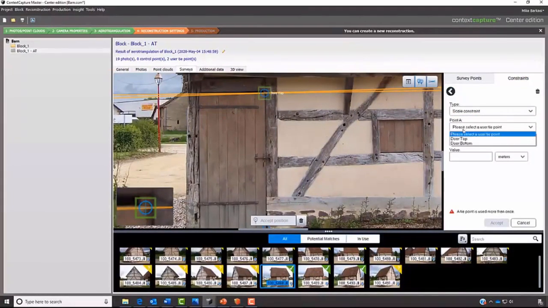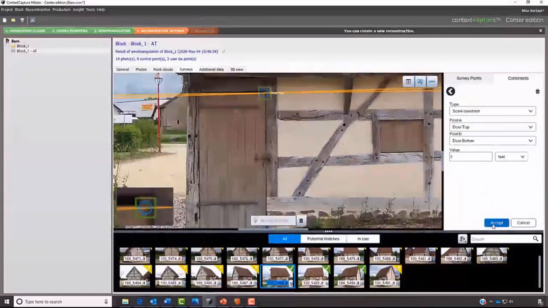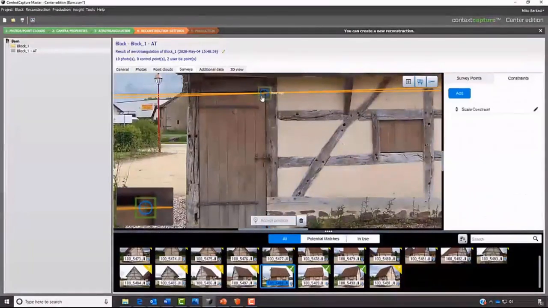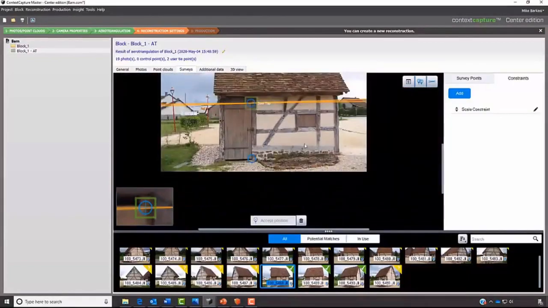In this case, we'll say point A is going to be the top point and point B will be the bottom point, and we'll key in 6 feet. Change the value to feet, and now we'll accept it. So what we're saying is the distance from this point at the top door corner to this point at the door bottom corner is 6 feet.